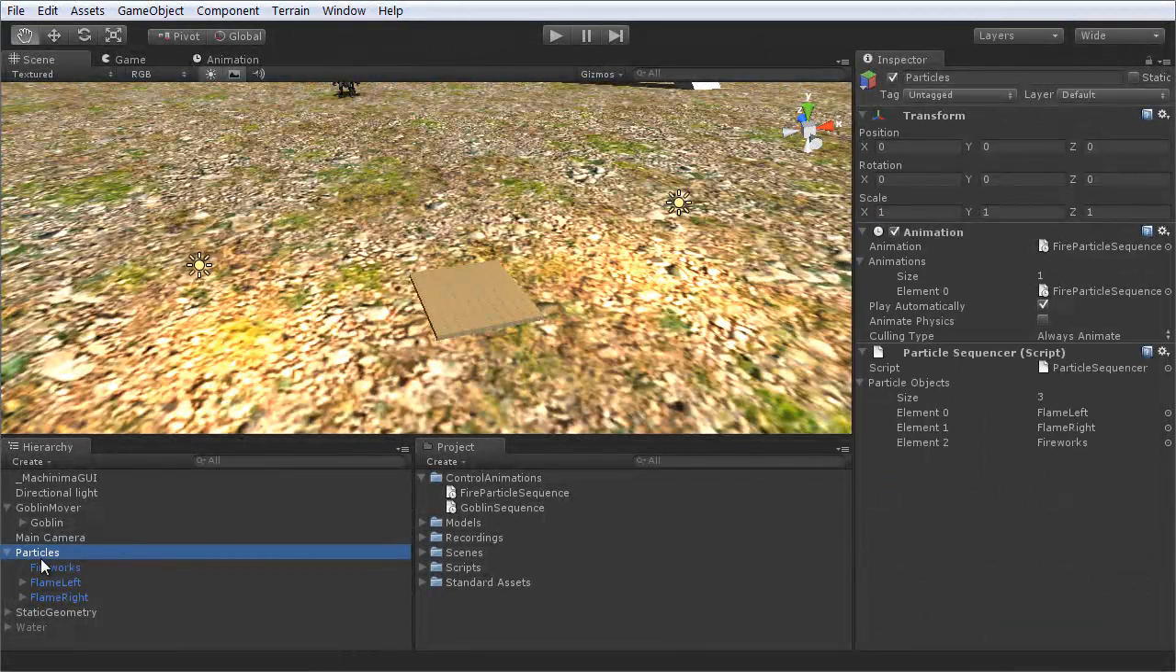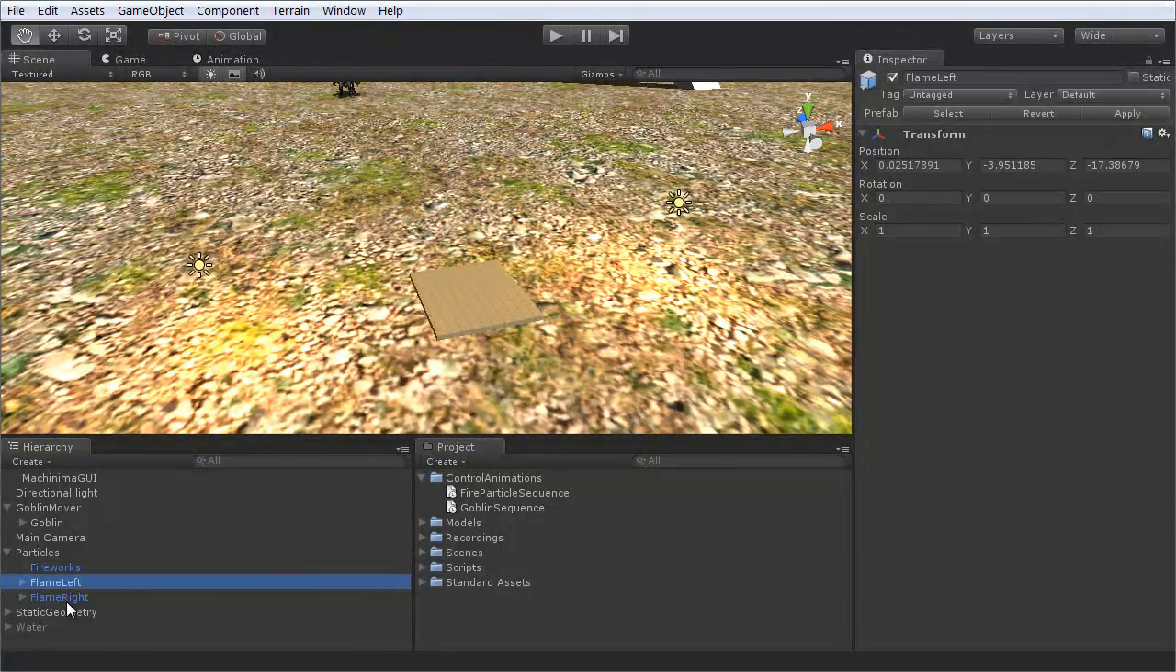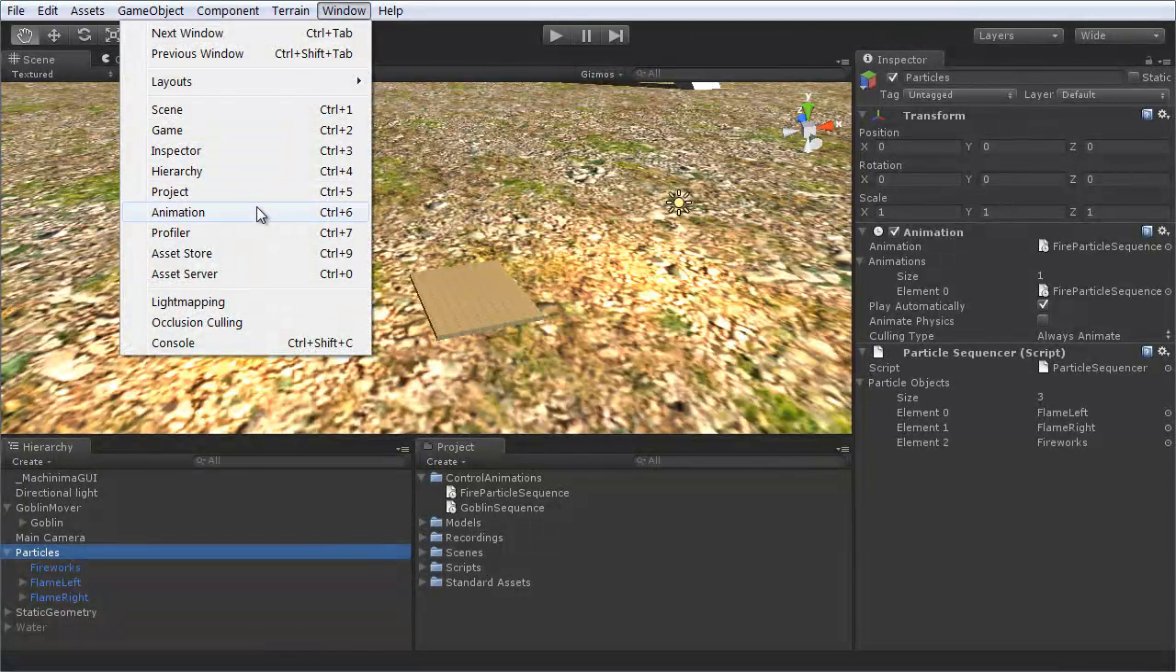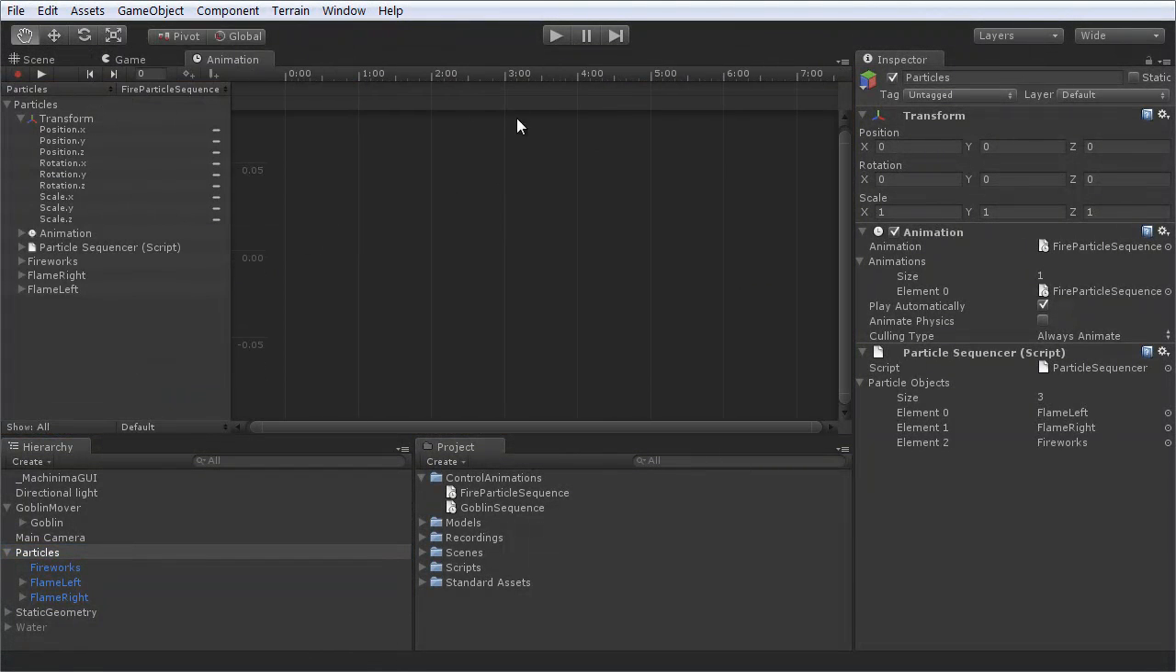You'll see here that there is also a parent game object which has a sequencing animation on it and a particle sequencer script. Now this particle sequencer script has a list of particle effects, which are here, 2 flames and 1 fireworks. And from the animation browser, or the animation window, you can reference these. So let's zoom out a bit. The triggers are all at the end of our little scene.